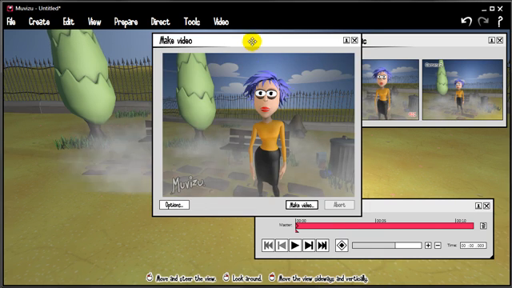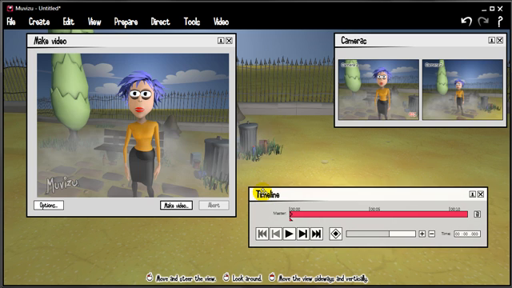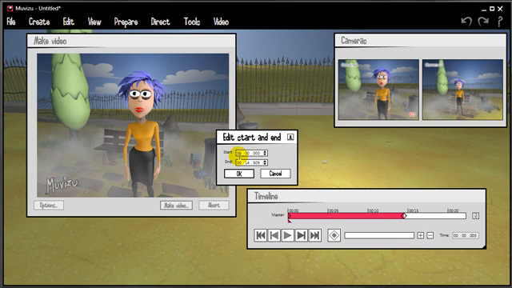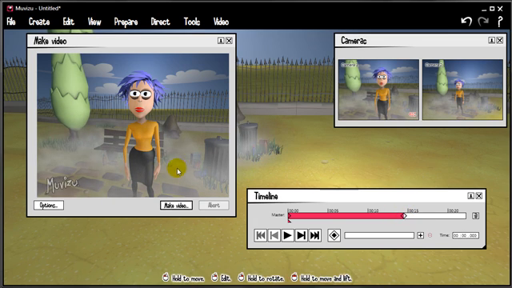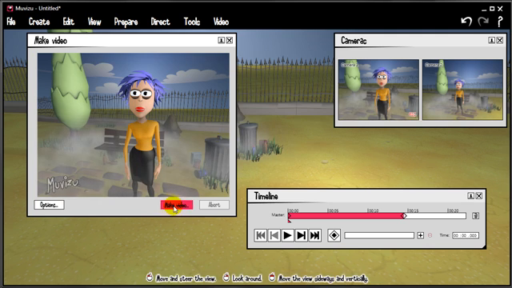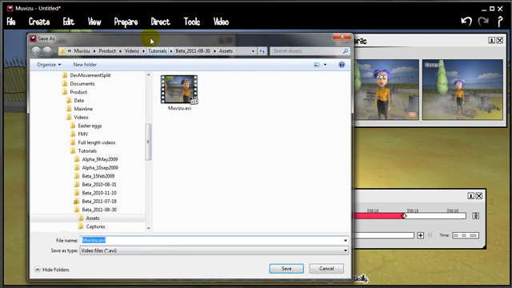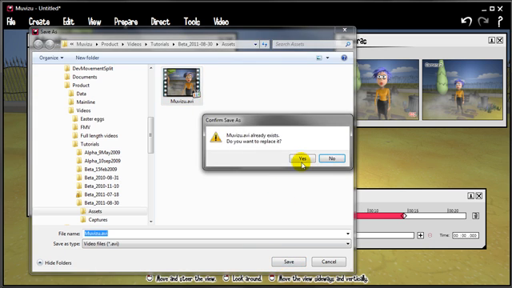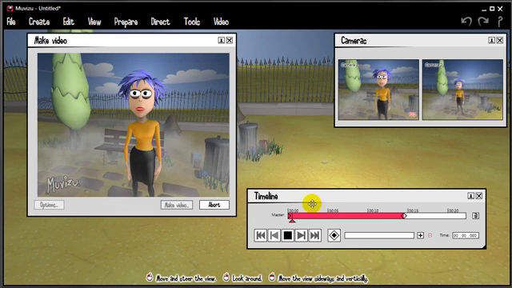Video, make video. A new window pops up right here. And again with our timeline at this point, we can zoom in and out. We can change the start and the end markers. You can be accurate by right clicking and typing in actual values. But I'm happy with all that kind of stuff. So, make video. It's going to give us a prompt. We'll overwrite this one I did as a practice. Yes, I'd like to replace it.